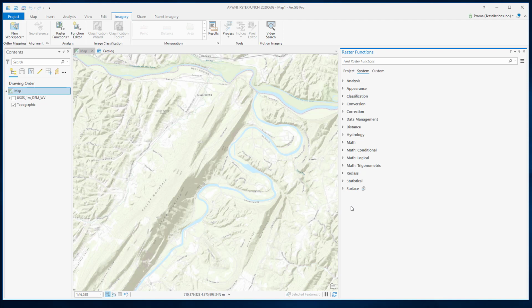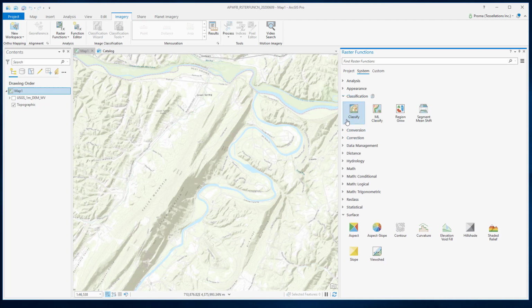Inside the raster function pane, under system, all the available raster functions are listed into these subcategories. For example, under surface, we have slope, aspect, contour, etc. Under classification, you have your regular classification options. You can also search for a function right here in the search bar.